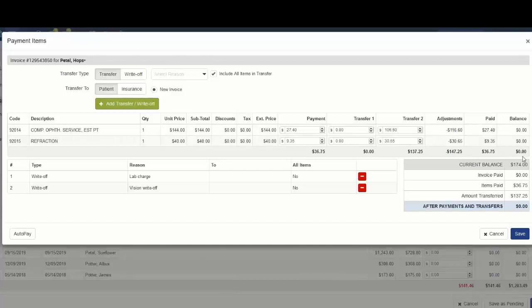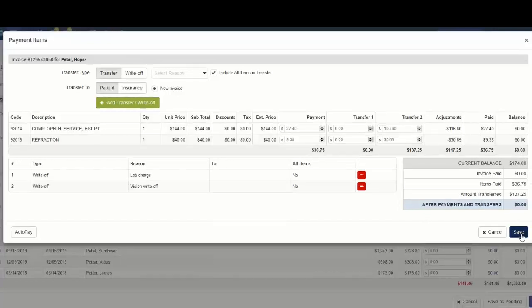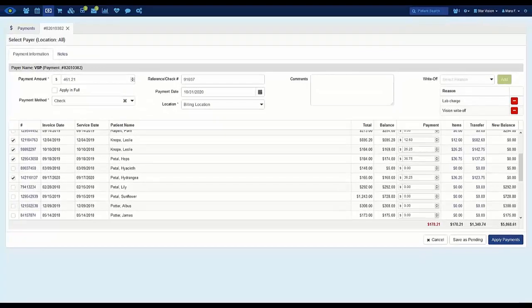Again, our balance is left over as 0. Our after payments and transfers is 0, and I'm going to select save. So that's pretty easy. When you're posting exams or exam and refractions only, those are pretty straightforward.